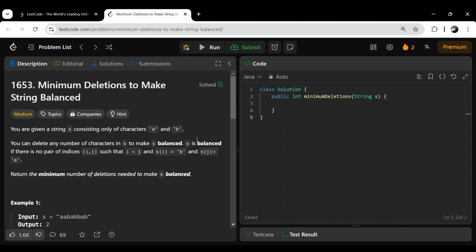Okay. So how S gets balanced is we have to delete characters so that we get no such sequence as BA. There is no pair of indices such that i is less than j and S of i is B and S of j is A. So that means we don't want any subsequence like BA. Okay, we know what a subsequence is.